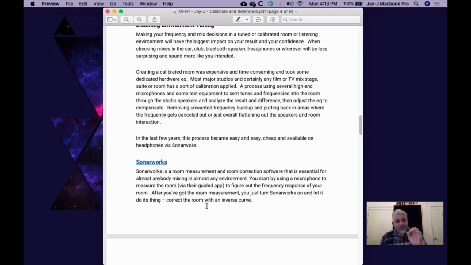All right. So basically, what it's doing is it gives us the ability, via a piece of software that they sell for a relatively reasonable price, a few hundred dollars, to have a calibrated listening environment.